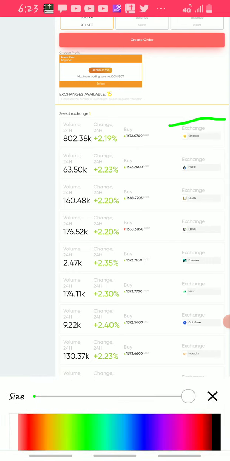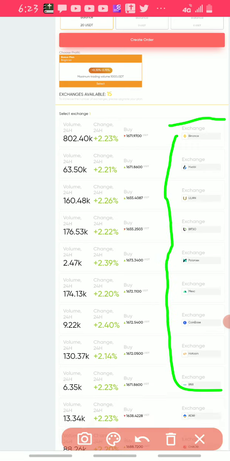You are seeing Binance, you are seeing Huobi, you are seeing all of this, MXC. Now the reason why you are seeing this here is this. This platform, built like this, like I said before, is an arbitrage website. They built it like this.